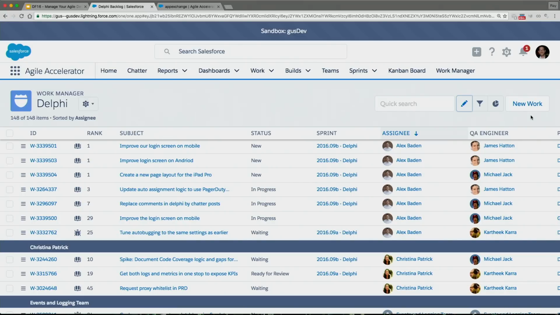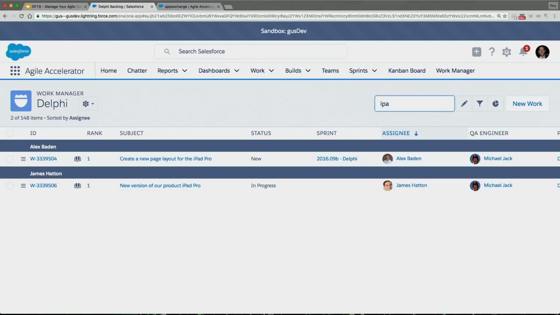So now, I knew that I wanted to look for that particular record from James, so I went under James as an assignee. But I saw just a few minutes ago, James was creating a story that had something to do with an iPad Pro. And I don't remember exactly where that was, so I'm just going to go into the quick search, and I'm just going to type iPad, and there we go. I can see we have a couple different stories that are related to the iPad Pro. So it's pretty quick and easy to just search using this quick search, all on the client side.